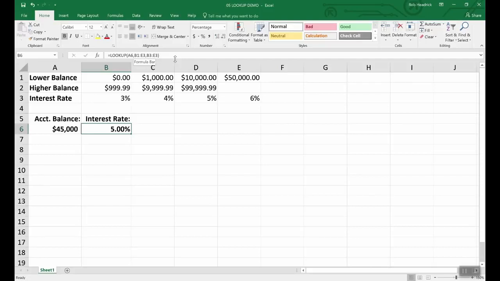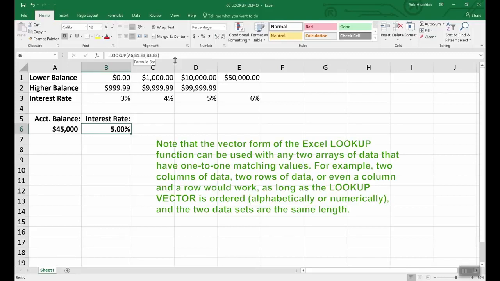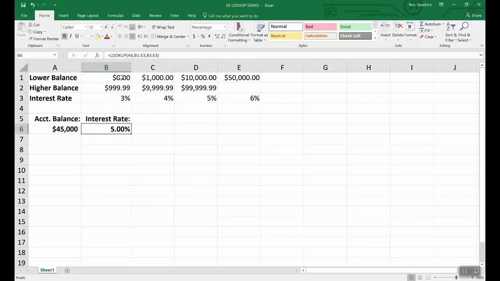And I'm going to tell you something that's a little bit complicated, but try to stay with me. Note that the vector form of the Excel lookup function can be used with any two arrays of data that have one-to-one matching values. For example, 2 columns of data, 2 rows of data, or even a column and a row would work, as long as the lookup vector is ordered alphabetically or numerically, and the 2 data sets are the same length. So pay attention to these areas here. They work together, and they correspond in length.